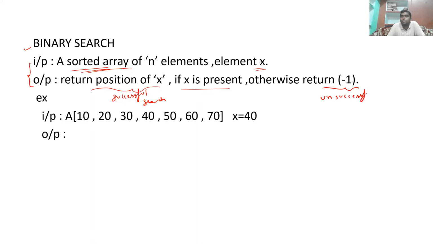Unsuccessful search. Okay, so successful search and unsuccessful search. Let us suppose this is the array, and we need to search x equal to 40. So what will be the output in that case? Let us suppose indexes are 1, 2, 3, 4, 5, 6 and 7. So in this case 4 will be the answer, because we are searching x equal to 40, and it will return -1 if we search some element which is not there.